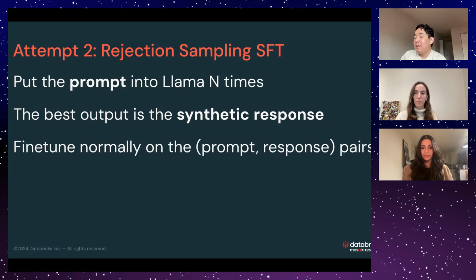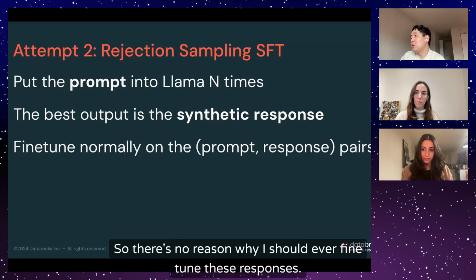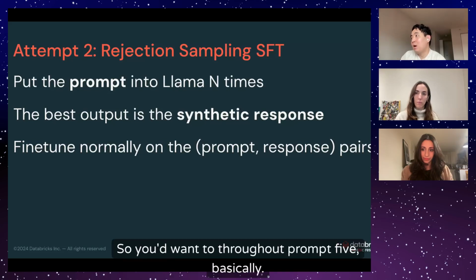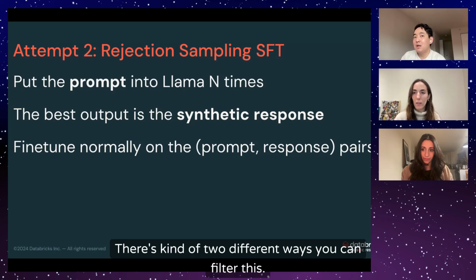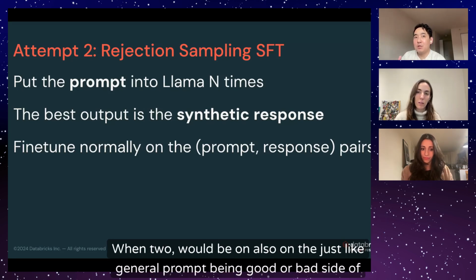And then you can also say, hey, for prompt five, none of our responses were good. So there's no reason why I should ever fine tune on these responses. So you'd want to throw out prompt five. There are two different ways you can filter this. One is on the response side, but two, it would also be on the general prompt being good or bad side of things.